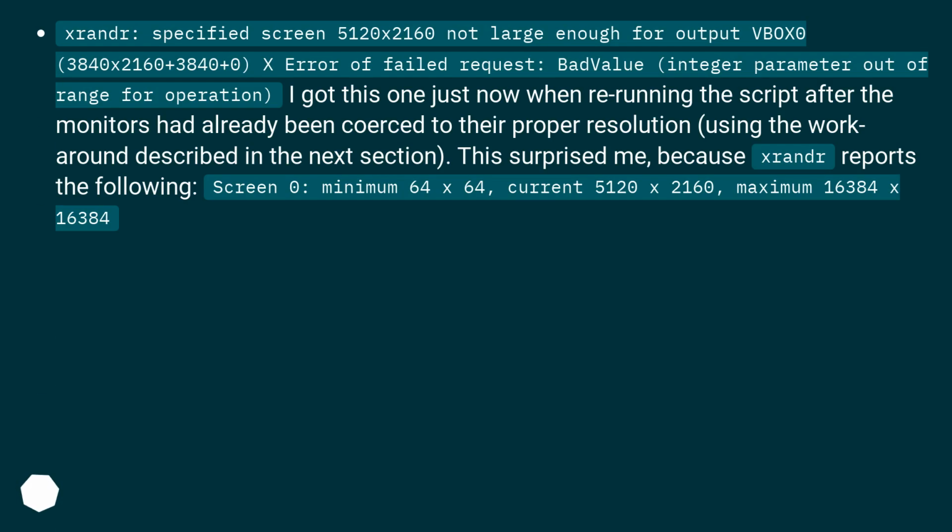Error messages. xrandr: screen 5120 by 2160 not large enough for output VBox 0, 3840 by 2160 plus 3840 plus 0. X error of failed request: bad value, integer parameter out of range for operation. I got this one just now when rerunning the script after the monitors had already been coerced to their proper resolution, using the workaround described in the next section.